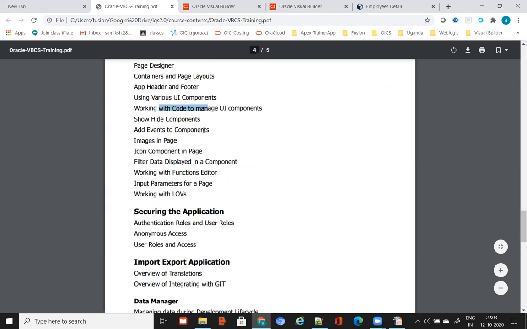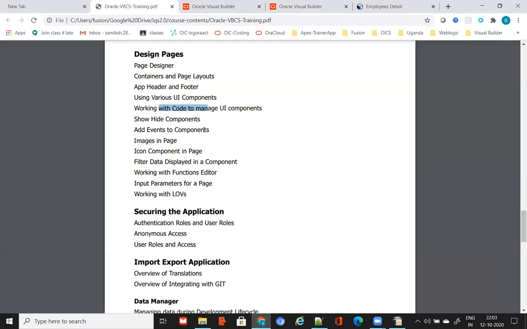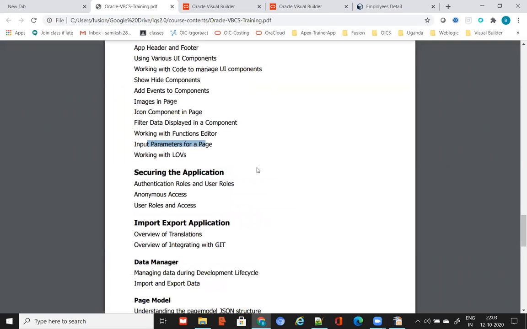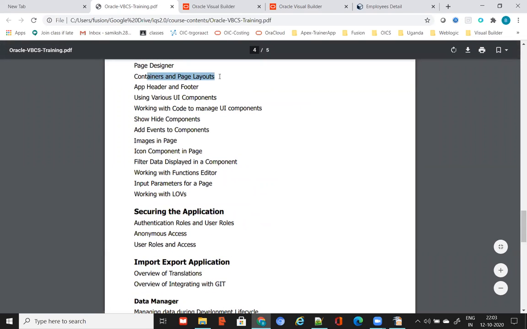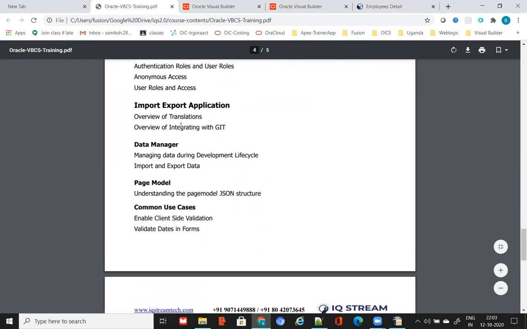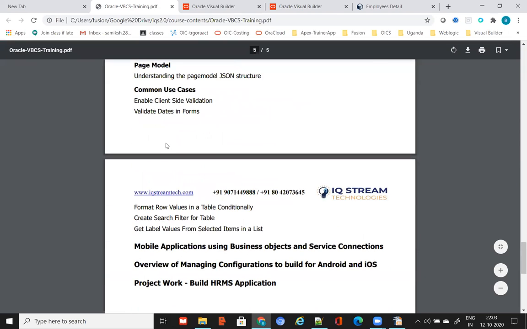I was telling you right at the start, you'll also get familiar with the actual code, what it is generating, working with LOVs, how to filter the data which is coming in the component, working with functions that are nothing but JavaScript, input parameters for the page. So all these are part of your UI designing. You also work with layouts. I don't know if I mentioned it anywhere here properly. Yeah, containers and page layouts, etc. Security, then data management, importing, exporting, and then the common use cases and mobile application development, etc. Okay.